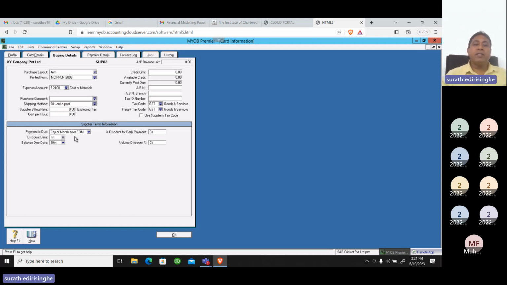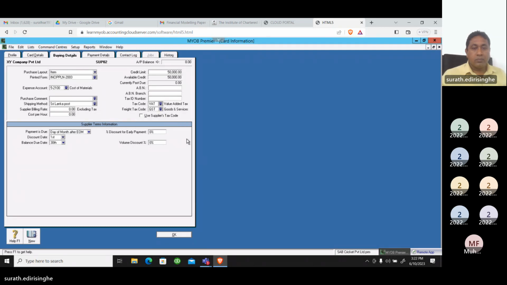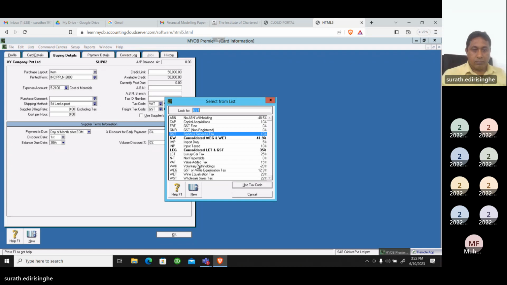If you are getting a service from this supplier on an hourly basis, then insert the cost per hour and base selling price rate here. The credit limit given here is 50,000. The ABN number is also given here. No branch. Edit the GST account to the VAT account. VAT account.